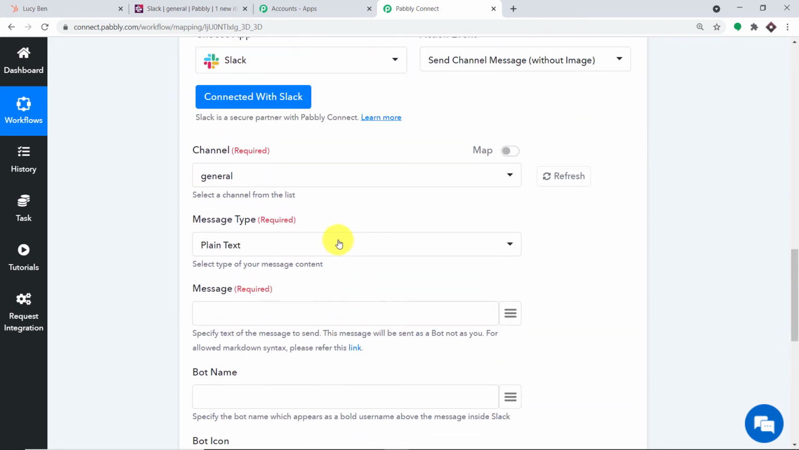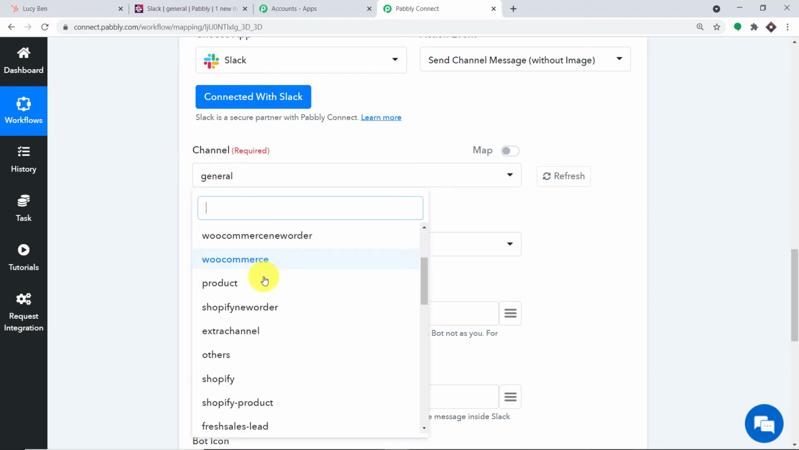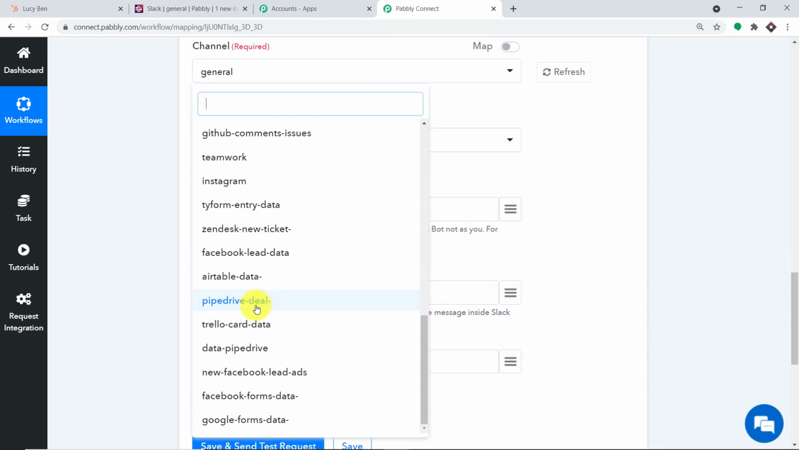The purpose of these blanks is very simple. We are going to create a message in Slack from the data that we have received from HubSpot via Pabbly Connect. So as you can see here in the channel, it is showing as general. And when we expand this drop down, you can find all the channels that are present in my Slack account.